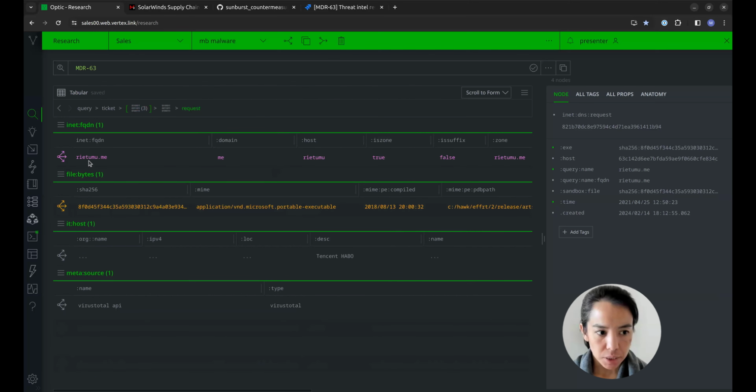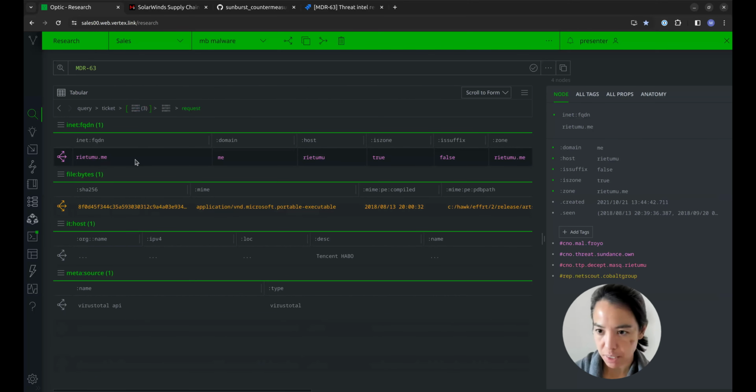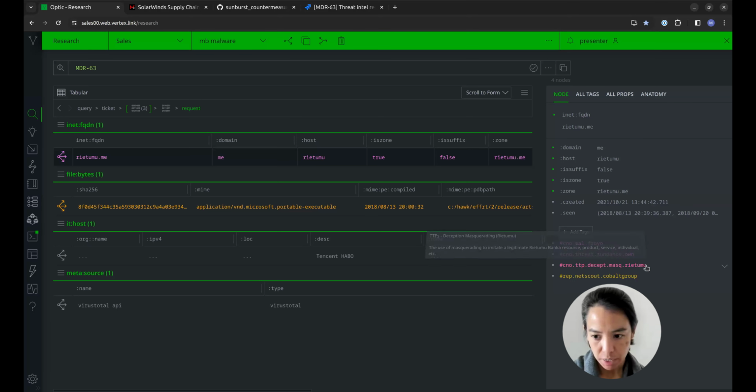So this is in pink, so it lets me know that this is something that we've previously made an assessment about. It looks like based on the tags that we said this was part of the Froyo malware family. It was part of the Sundance threat cluster. We also have a TTP tag, so this is evidence of a TTP that we're saying is masquerading, where they designed this FQDN to masquerade as a resource of a legitimate bank. I can see in the little note that pops up there, I think that's a Romanian bank. And then this was also something that NetScout had reported as associated with what they're calling the Cobalt group.